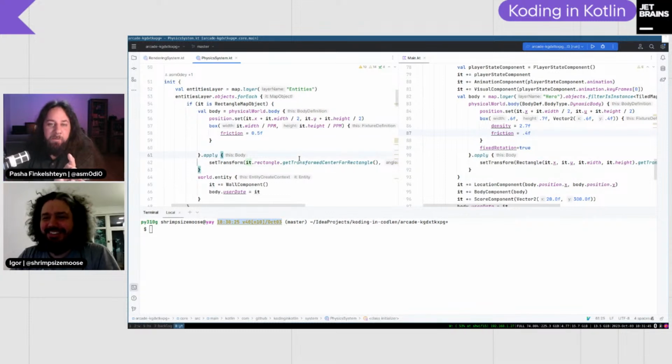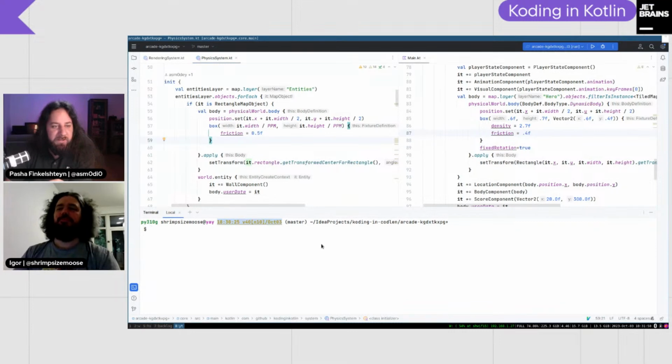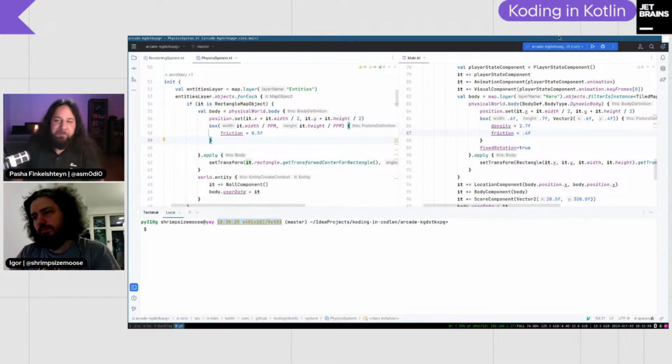So, what we did last time, we tuned physics a little bit. What else? We played a bit with viewports. Yeah, and that's pretty much everything. Let's launch our thing and show what we have.